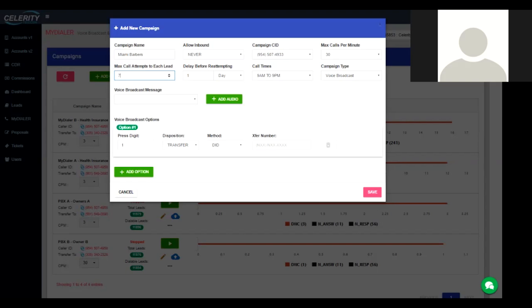So under delay before reattempting, it's preset at 1 contact per day, or to wait a day for the next contact. But for my particular campaign, I want them to be contacted twice a day. So I'm going to go ahead and put the number 2. And since I want them contacted twice a day, I'm going to click on the drop-down menu here, and I can then dictate if I want it to be delayed every 2 minutes, or if I want it to be every 2 hours, 2 days, 2 months, or 2 years. But since I want it to be a contact attempt twice a day, I'm going to go ahead and set it up for every 2 hours.